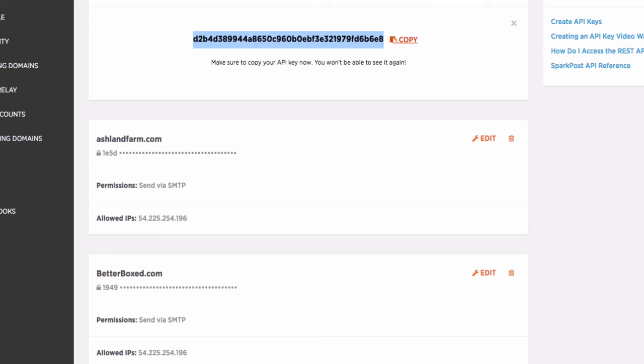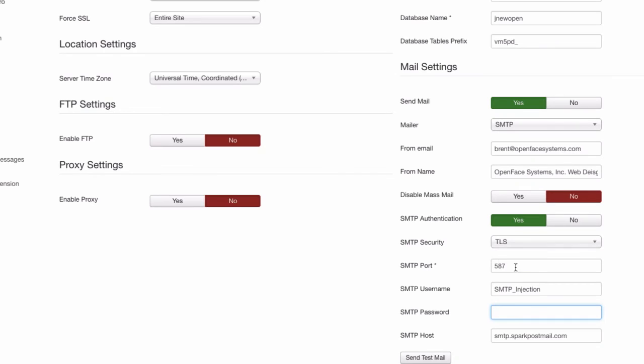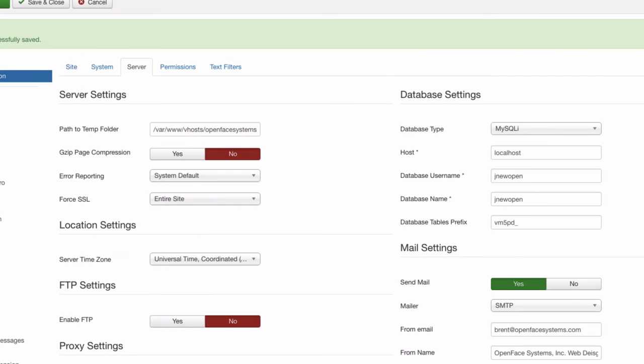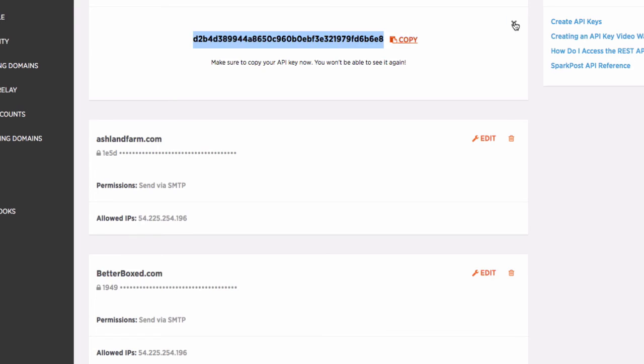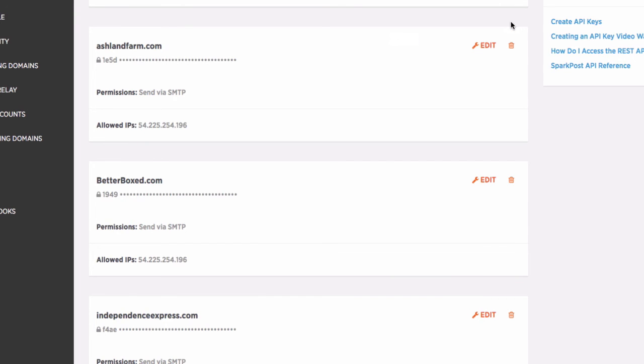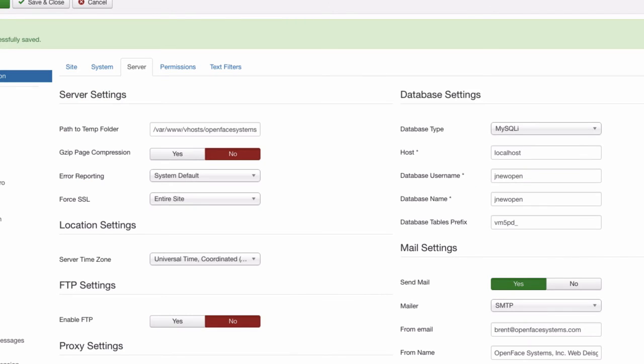All right. So I'm going to copy that, go back to my control panel, and paste it to where it says SMTP password, and save. All right. And then close it out. And there we go. And we should be done.